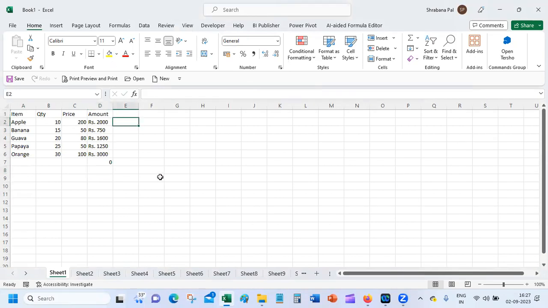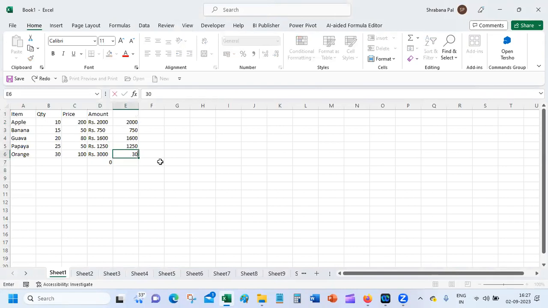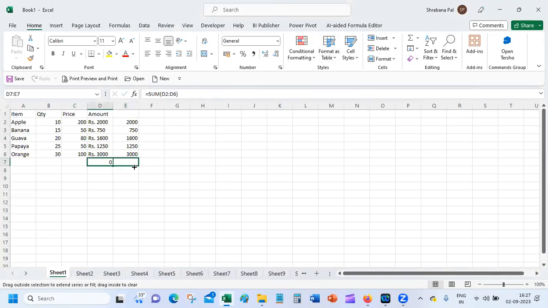Rather, instead, if I had just directly used 2000, 750, 1600, that means what? If it is a number, then the system can easily do it. Correct? Isn't it? So when I do the sum, I will get this.